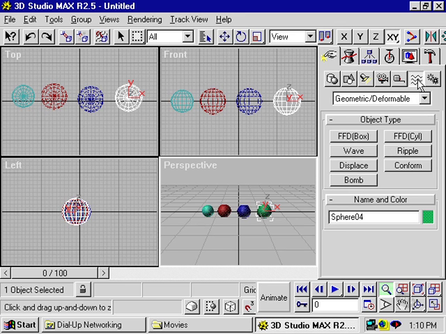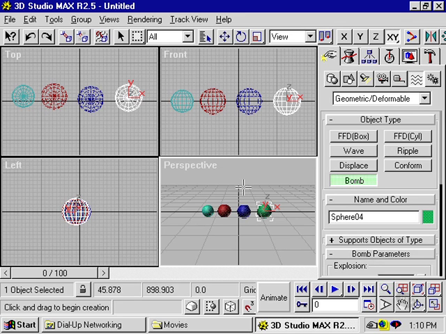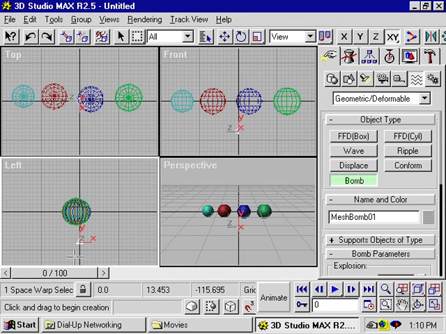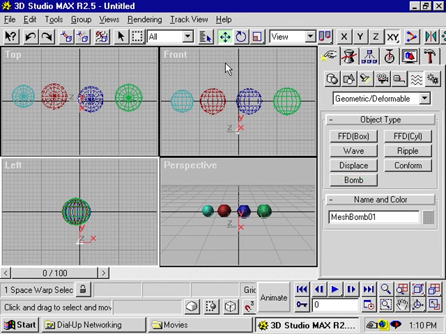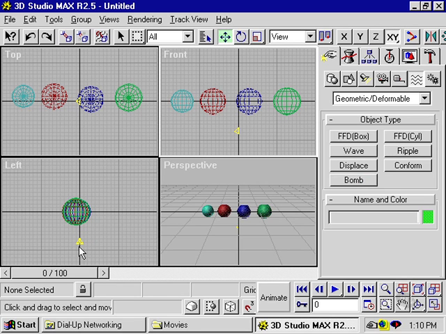For the purpose of this example, I'm going to use the bomb space warp. I'll select it, and I'm going to place it right under my spheres, right there. And it's a little triangle. You see a little yellow triangle. That's the space warp object.